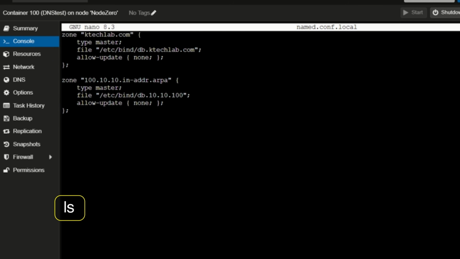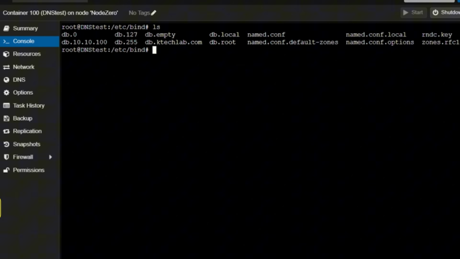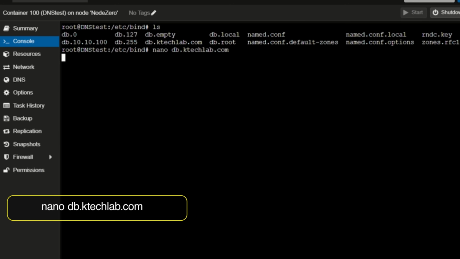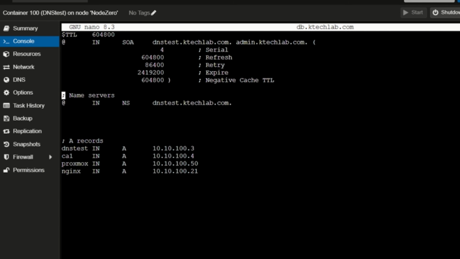So I'm going to get out of this. I'm going to do ls one more time, and look at the zone file here, which is this one. So I'm going to do nano, and db.k. And this is our zone file currently. As you can see, we have a couple of A records in here for all of our servers. So DNS, CA, Proxmox, and NGINX. NGINX is the one that we just set up.